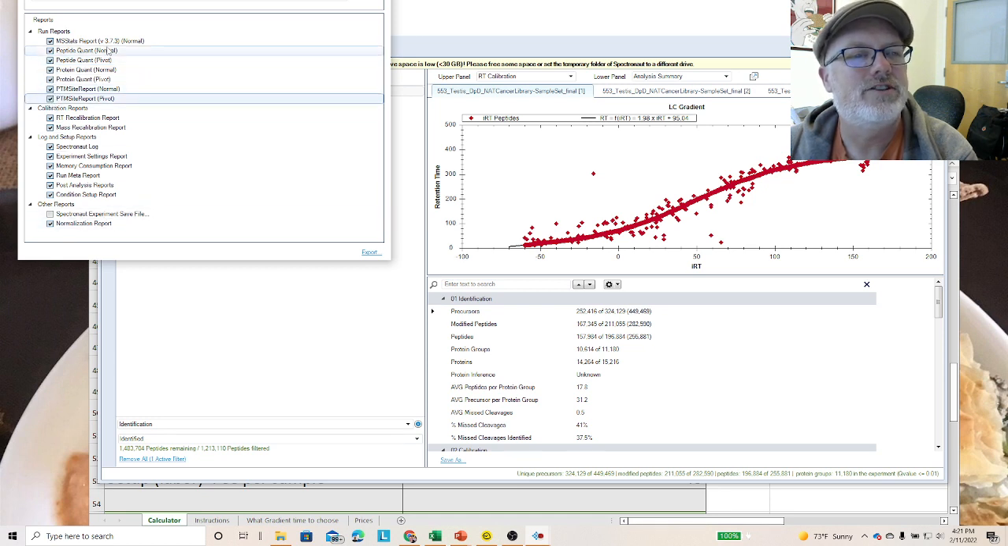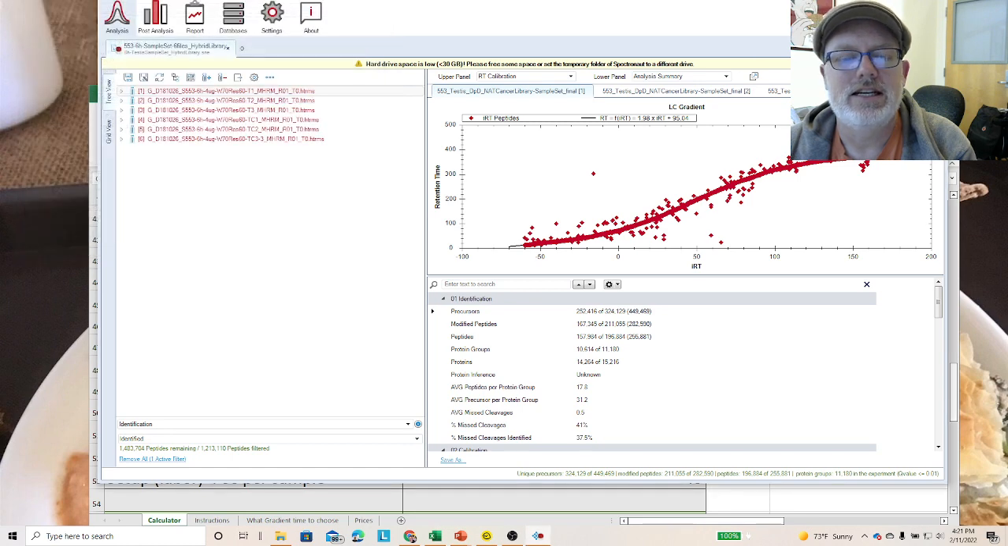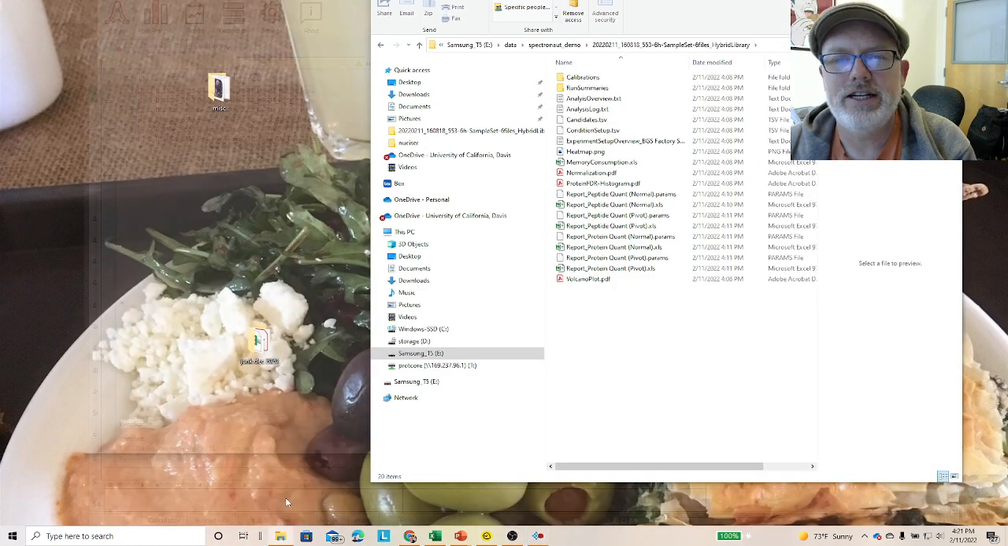And usually I do this. I don't return the MS Stats report because I don't really like MS Stats very much, but you guys are welcome to do it yourself and give MS Stats a whirl. Once you do that, it'll take a couple minutes and it will export to your directory.